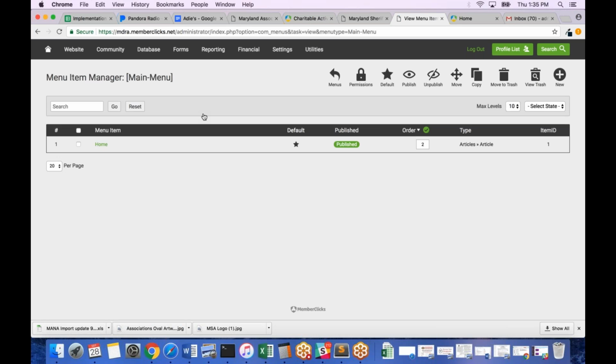And now this is going to give us an outline of what our menu structure looks like. Right now, we only have the home as a part of our main menu. So we're going to go ahead and select new, just like what we did when we were creating a new article.